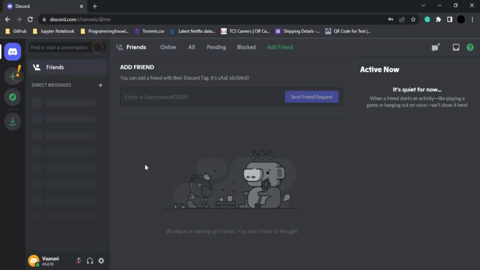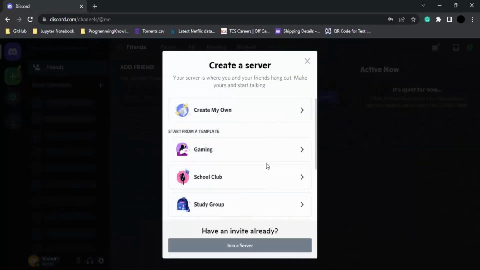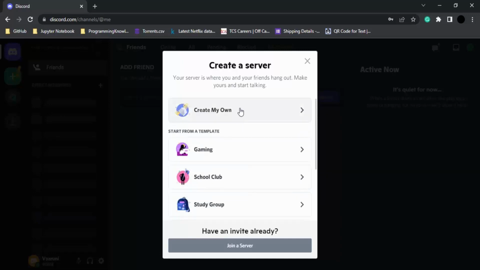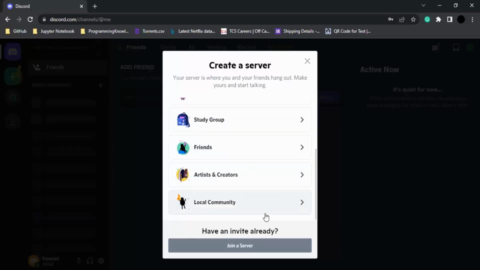This method will help you add a server anytime that you want, and not just when you have signed up for Discord. That's why I previously clicked on the X option to close that dialog box of creating a server. To create a server, you can see this plus icon is present in the left menu where this exclamation mark is also shown. Let's click on here, and this is the same dialog box that you would be getting, either to create your own server or to create from a template.